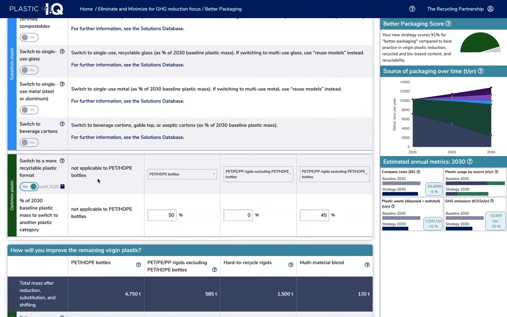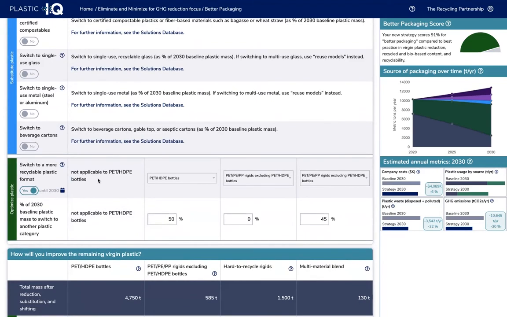Or you can commit to the Ellen MacArthur Foundation's new Plastic Economy Global Commitment Target to have 100% reusable, recyclable, or compostable plastics by 2025. This is especially relevant for the Plastic IQ users that are also activators of the US Plastics Pact.